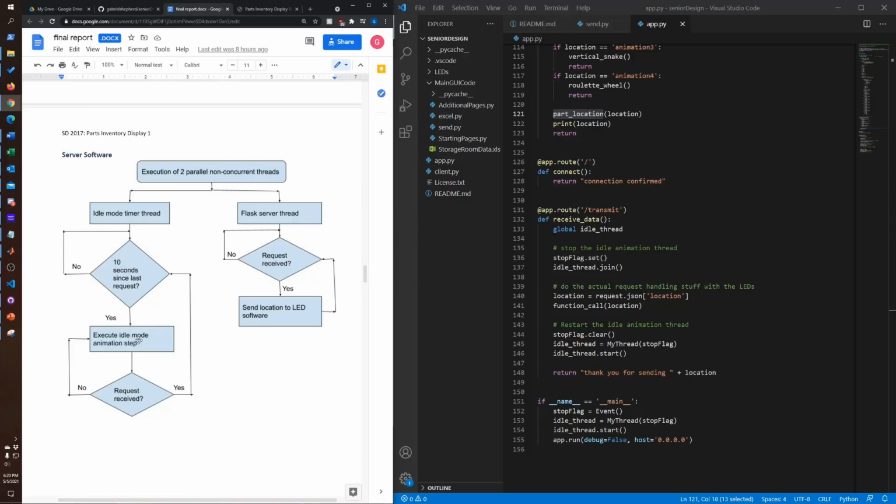Once we're doing our idle mode, it does not lock our code out. If we receive a request, it's going to go back, reset the timer, and go right back in here and send the location to the LED software. If it doesn't receive a request, it's just going to keep continuing to do idle mode.